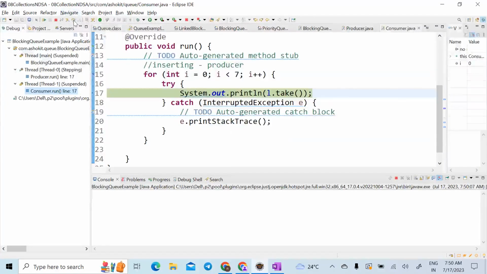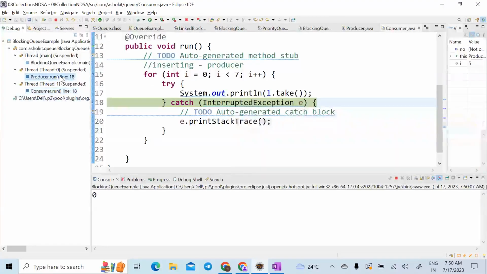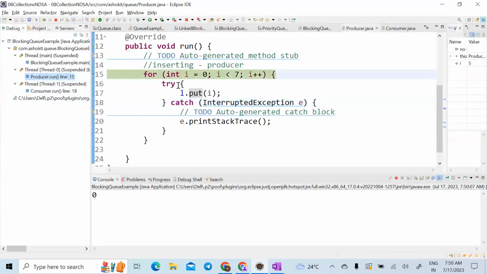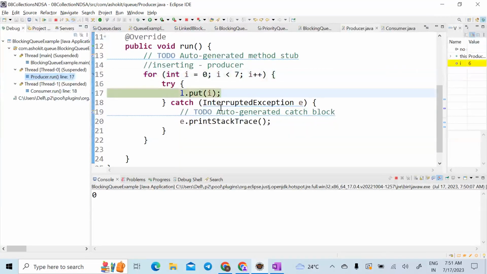Now whenever I take one element, which element will be taken out? 0. Correct? If I take 0, done. Now immediately 5 is added. Look at here. 5 is added because the other thread is adding the 5. See, and it has come back to the execution. Now if I execute again, what is my size? 5. But can I say again the put method will go into a wait mode? Correct? See, it went into wait mode.